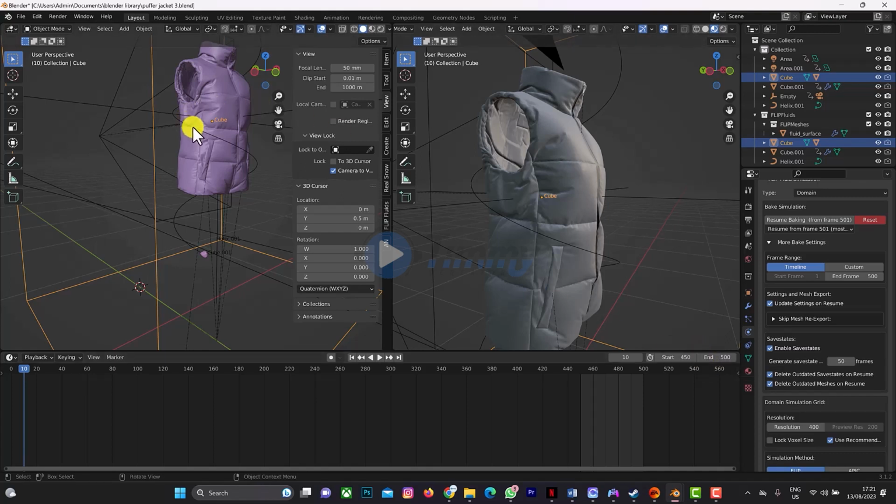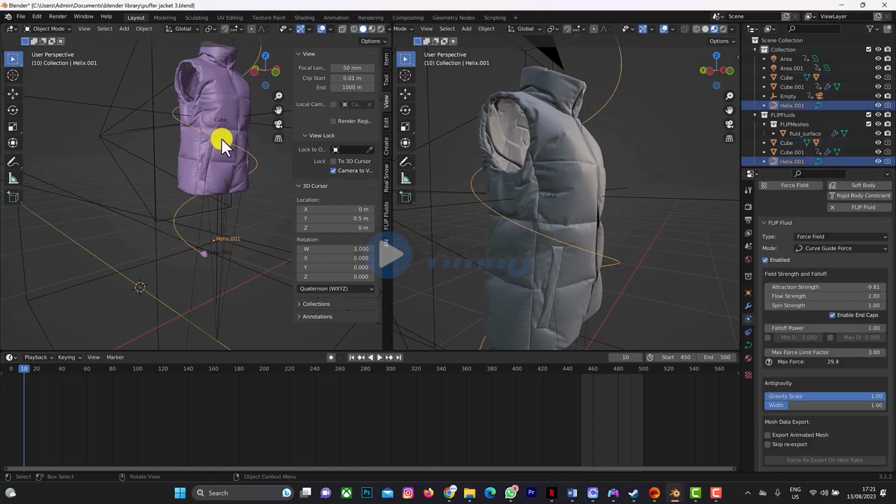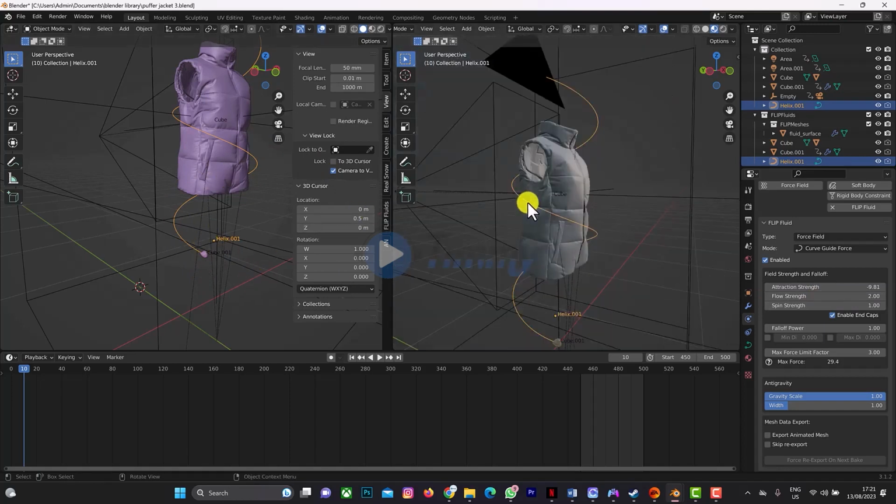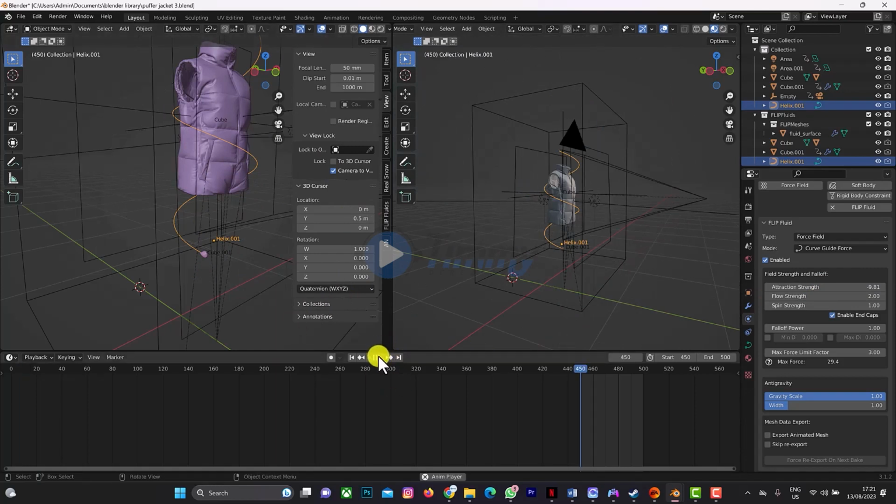Don't forget, this curve is your curve guide force. When you go to force field, click on curve guide force, then this is your domain and this is your inflow. That's what you need. Don't forget to keyframe your inflow and also your curve guide. Increase the spin strength and the flow strength for the water to flow around the curve. If you don't increase it, water might not even flow. It might just keep popping out, spilling out during the process.